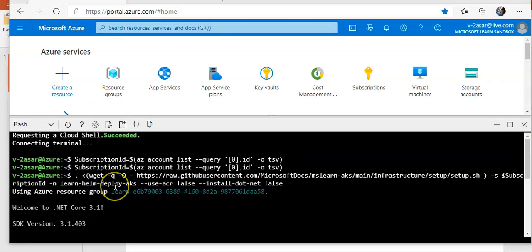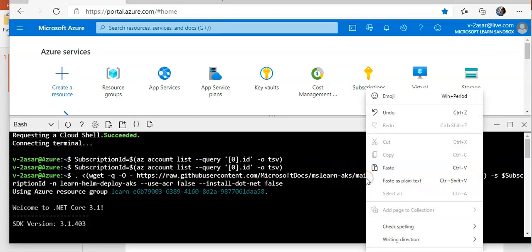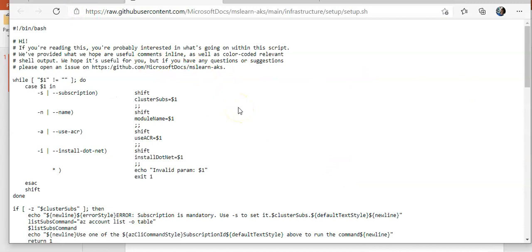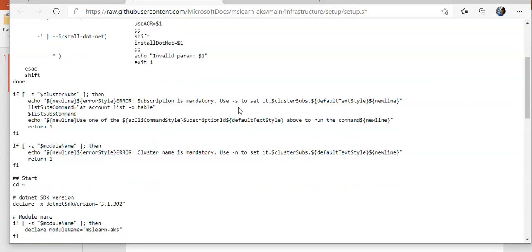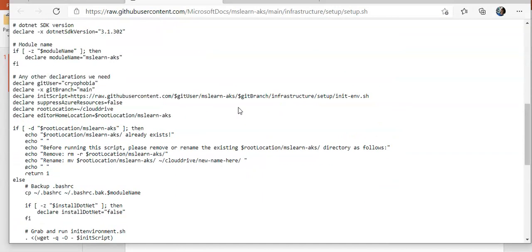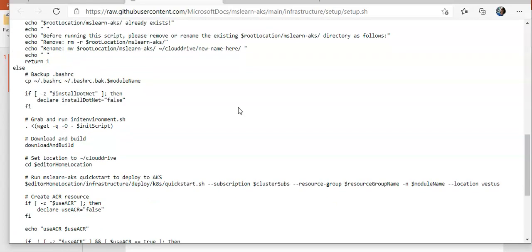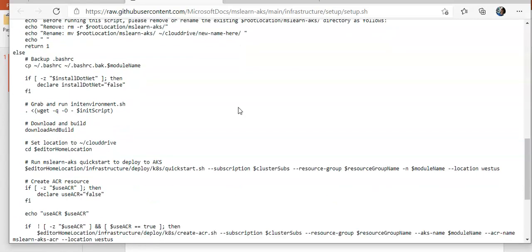The dash n would recognize the AKS cluster that this script is defined for. It would use the ACR and install this, and it would pick up the application from this shell script. If I click on this link to show you, this is the shell script that it's using to deploy the environment that I'm going to use in this video.